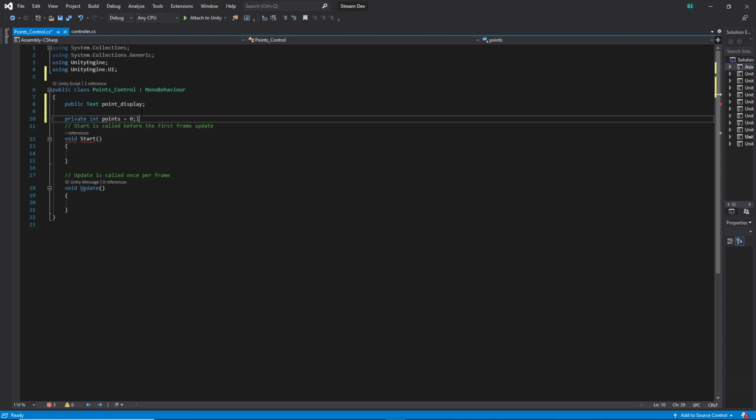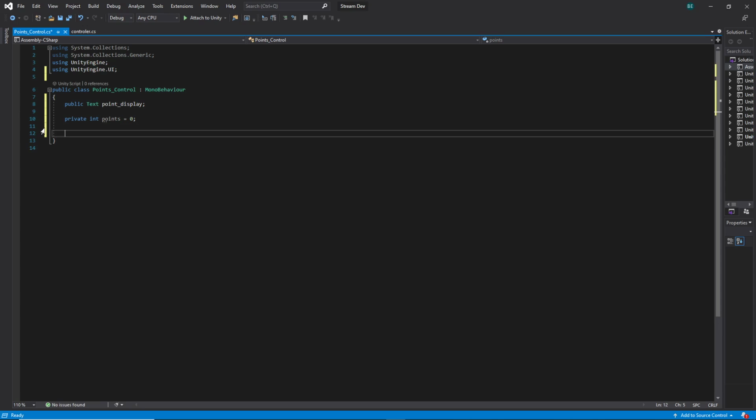We'll call it points, and it'll start off being 0, because you always start off with 0 points. In this case, we're not going to need to use either of these things, because we're not changing anything whenever a frame happens, and we're not changing anything right at the beginning. What we're going to do is create our own function. This one, we're going to put public in front of it so that other things can access it.